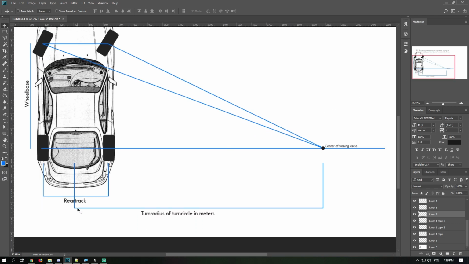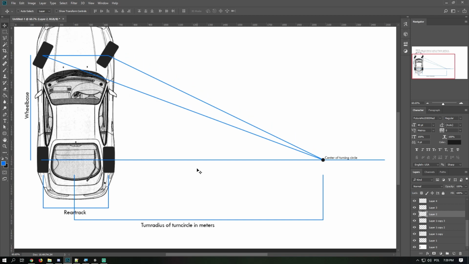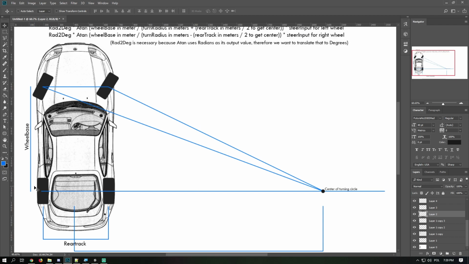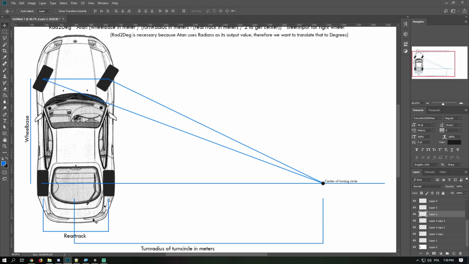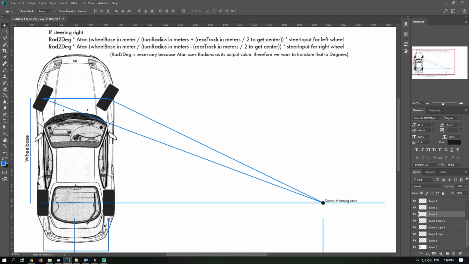So we need a few values. In this case, we need the turn radius in meters, which is the radius of the circle of turning. But like I said, that is something you can generally find online. Then we need the wheelbase, which is also something we can find online. And lastly, we need the rear track, also in meters. So all three in meters. And then within Unity, we can obviously set the steer input. Unity also has Rad2Deg, so we don't need to worry about that. So let's get started on that.